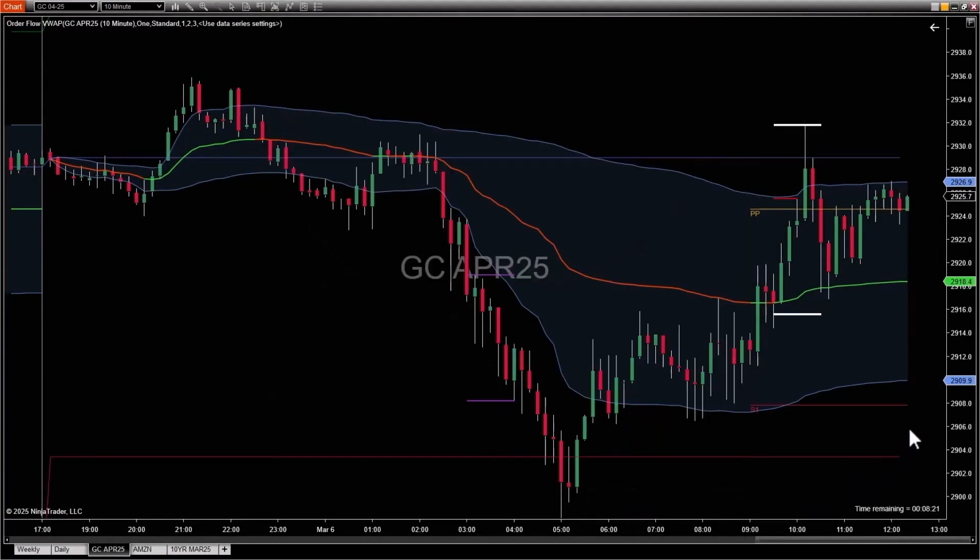And you can see this Order Flow volume weighted average price is anchored to the beginning of the session, which means it's a continual calculation throughout the whole session. Remember, the session started at 6 p.m. last night. The VWAP line itself is in the middle.